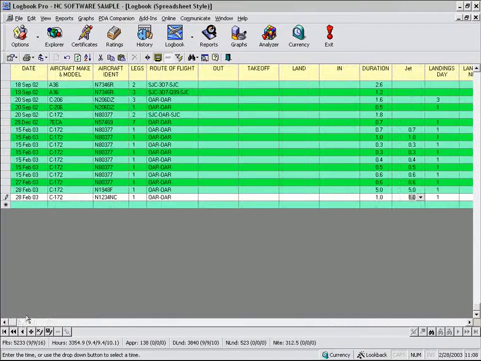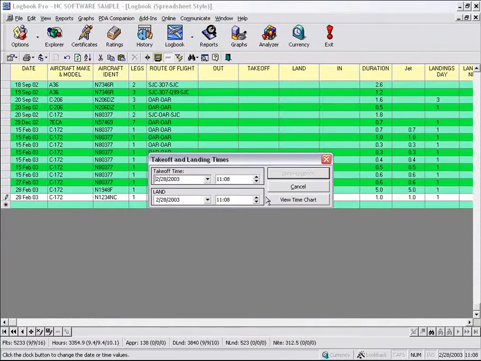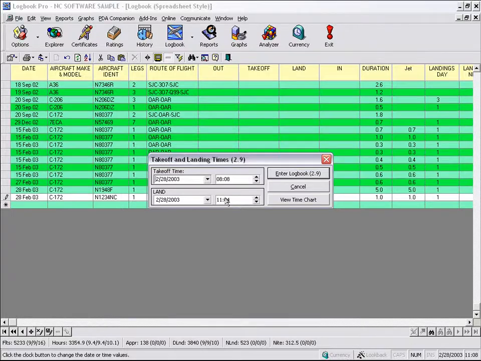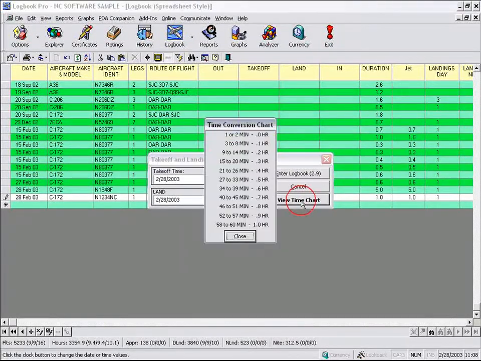So tab across columns to enter data. If you had a takeoff and land time, Logbook Pro will automatically calculate your duration for you. So let's go ahead and say that we went from 8. We're using the same day. If not, you can pick a day from the calendar. And it's a 2.9. If you want to look at the time conversion chart that Logbook Pro uses, you can click the View Time Chart, and you can see the values that Logbook Pro uses to determine the hours and tenths.